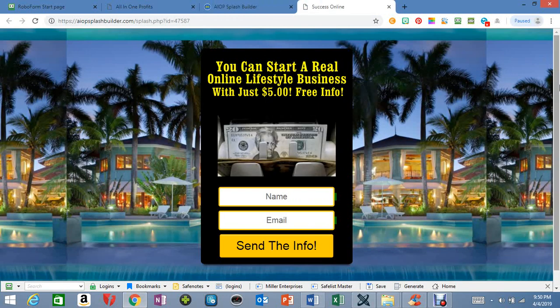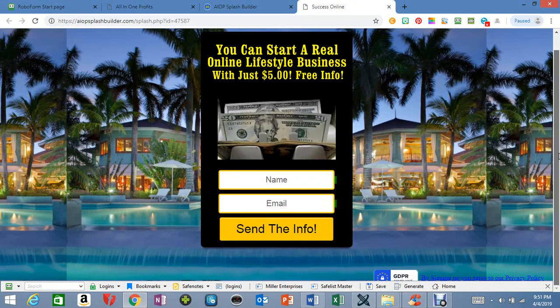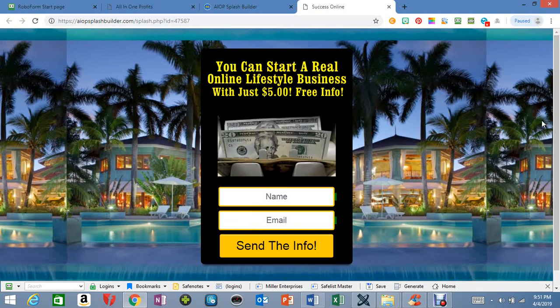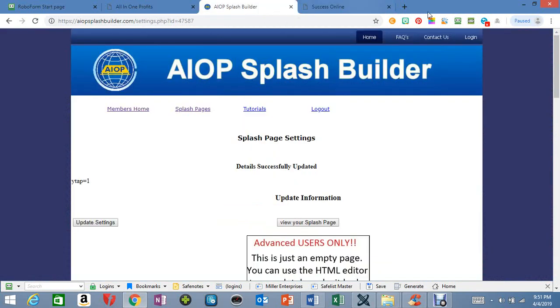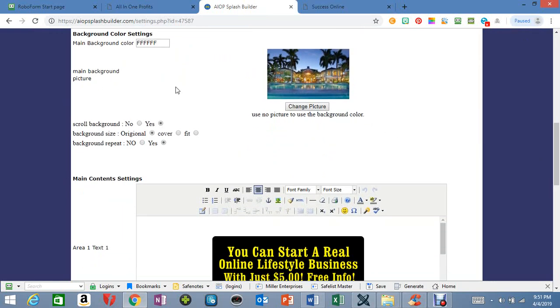Okay. Now, as you can see, this has tiled this because this image is a little undersized, but I can still use it. What I want to do is go back here to the background settings. And you'll find that right here. It'll say scroll the background, yes or no. You want to scroll the background if you're using the smaller stock images within All-in-One Profits. Okay. Because those are just little squares and they scroll and you want them to tile.